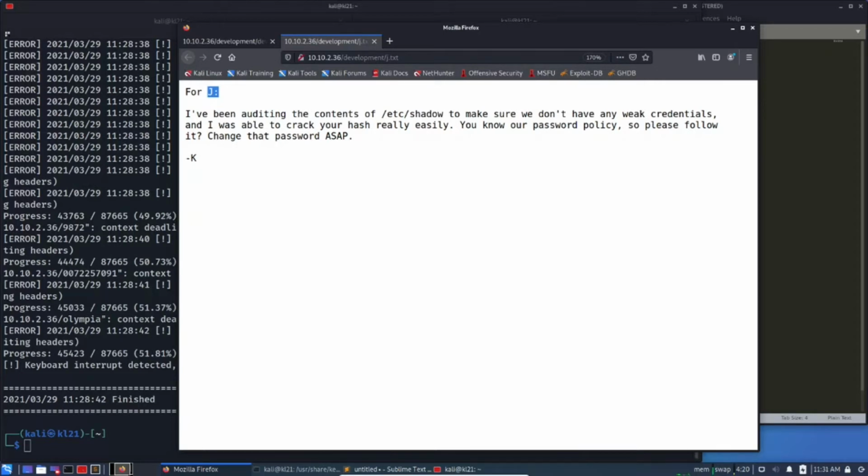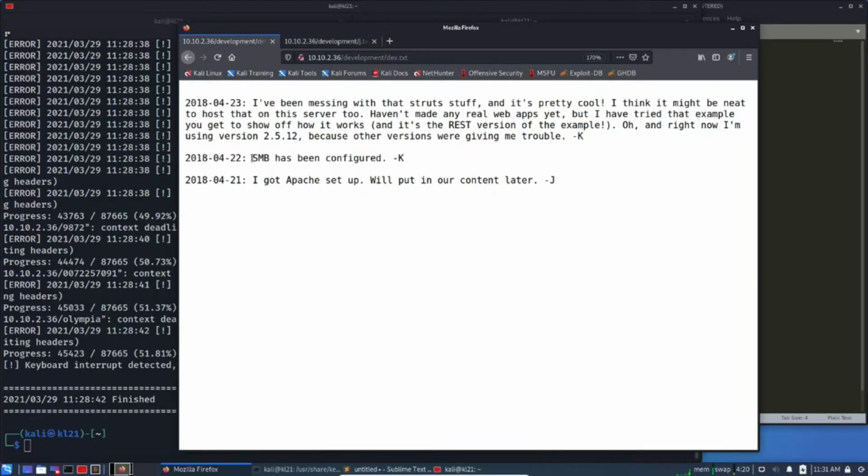Okay, so a couple of things here. Like in this previous file, it says SMB has been configured. Apache is set up, but content is not there, so most likely this is not useful for us. But we can see what is there in SMB.